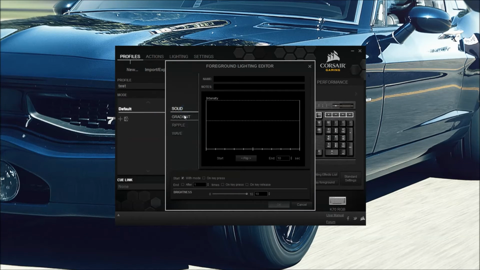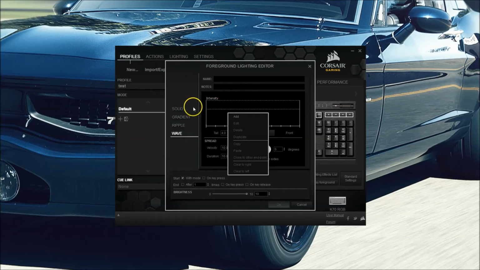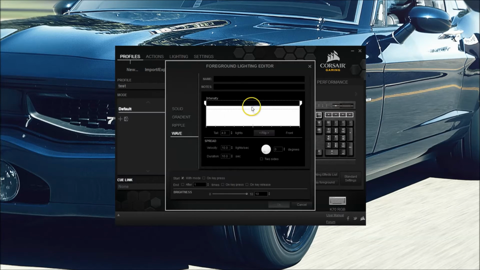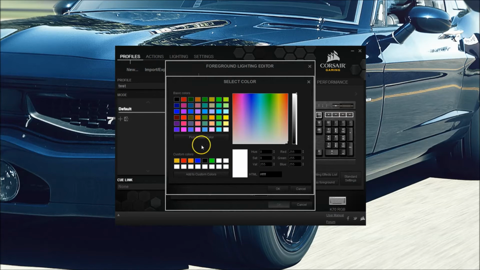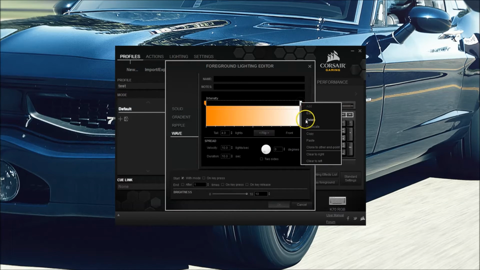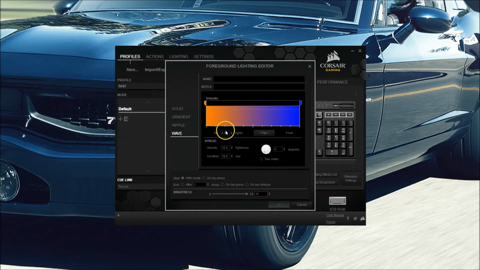Now you can do a solid color, a gradient, a ripple, or wave. We're gonna go ahead and do a wave. And once again, you're gonna right click this graph, hit add, so you can add these pins in. And we're gonna change the leftmost pin to, let's say, an orange to a blue. The velocity, we're gonna have it around, actually 10 sounds pretty good. The duration around 5. And we're gonna call this loop 1.